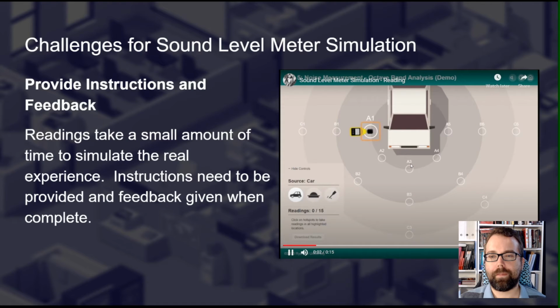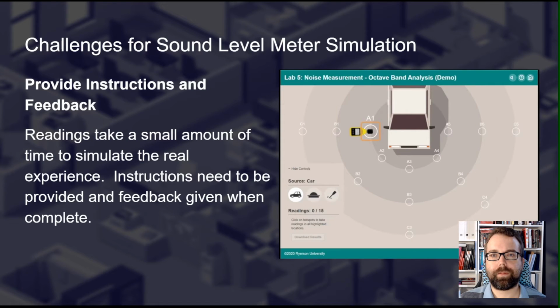A1 hotspot. Take a reading by holding the space bar. The reading starts. The reading is completed. 1 out of 15 hotspots completed.